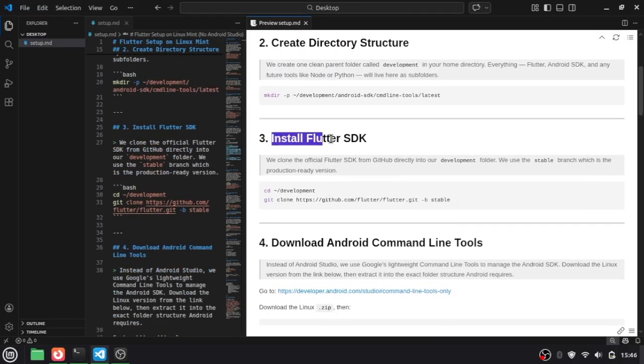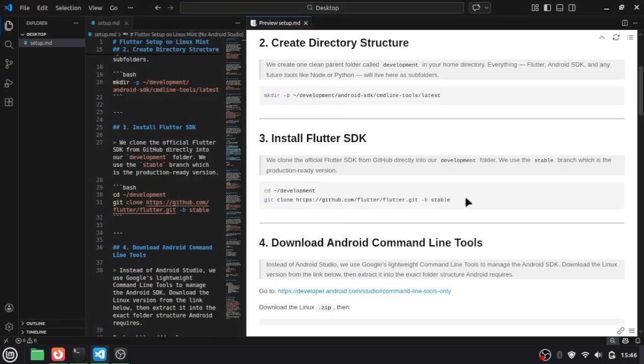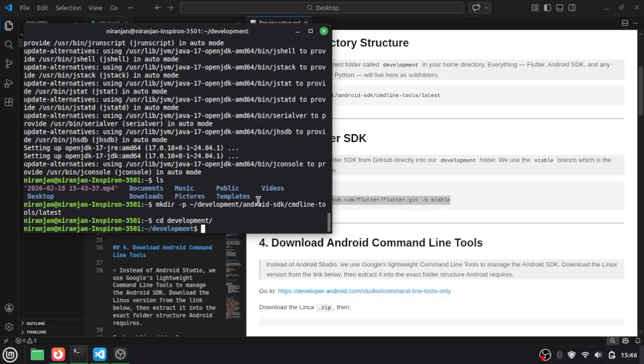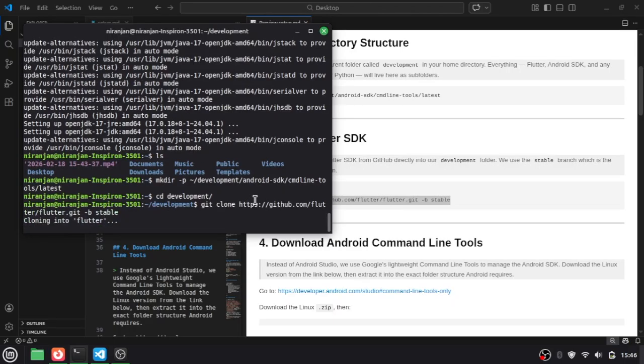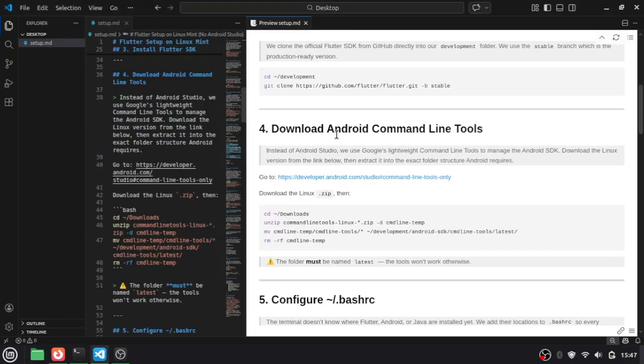In our third step, we install Flutter. So first of all, in the terminal, go inside the development directory by writing cd development and inside it paste the command. This command will download Flutter from the official repository and the stable branch. Ensure that we get the stable version of Flutter. While Flutter is downloading, we can head over to step number 4.